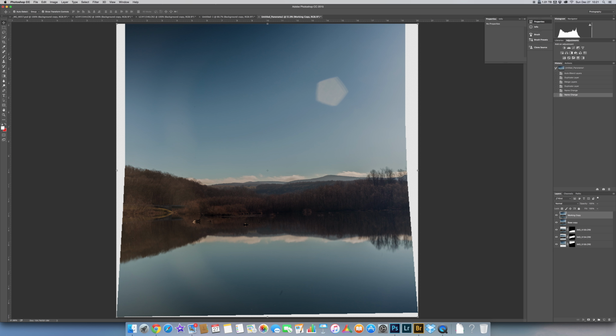Over here on the left hand side, go to your healing tool, click on that, spot healing brush. Using your brackets, right bracket makes it bigger and left bracket makes it smaller. So with the right bracket, just encompass it, click.